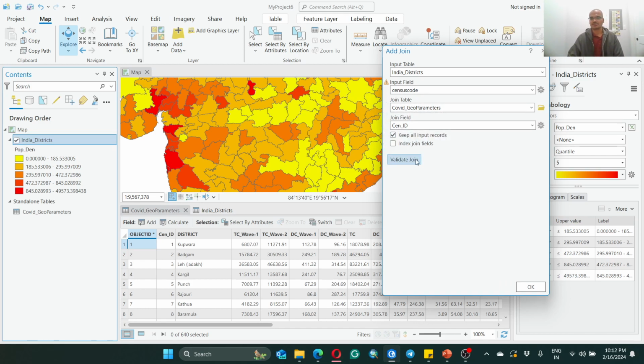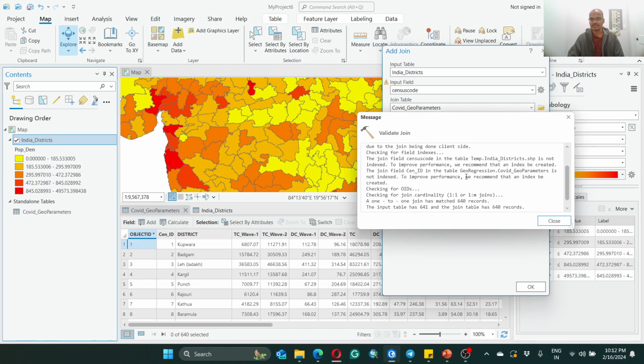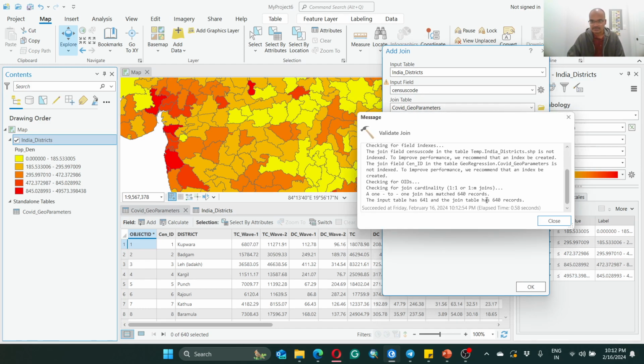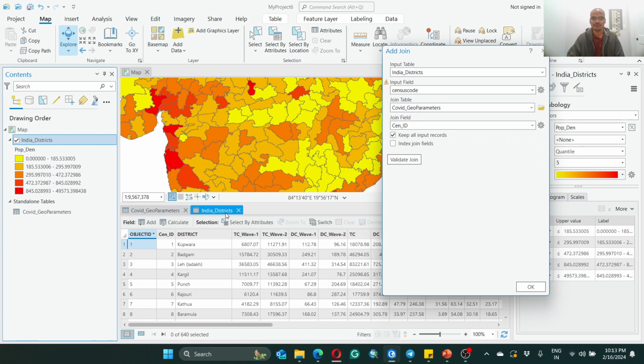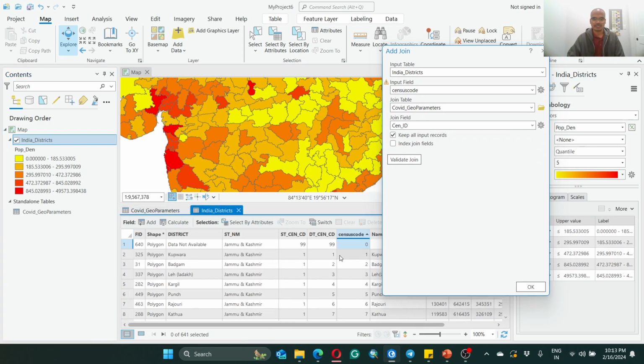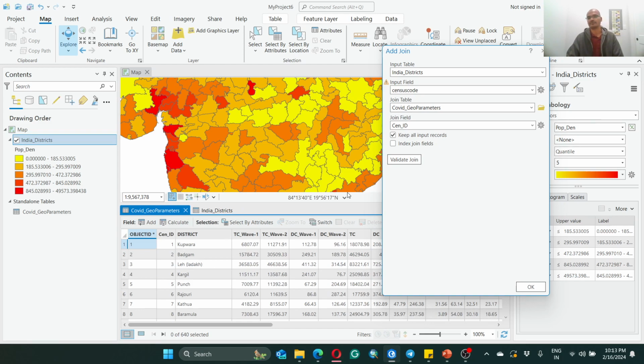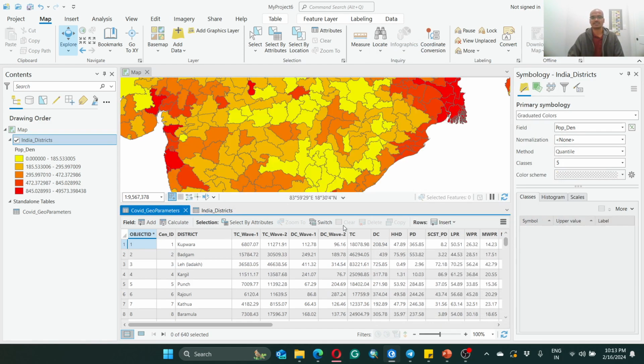By using these two fields, I validated and found that all the records are matching, except only one record, which has a no-data value. So in your district data there is one boundary which doesn't have any data. Other than that one, it has 640 districts, and this also has 640 records. So you have a perfect one-to-one relationship, and I just join.